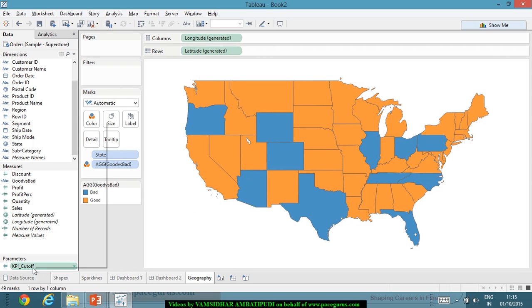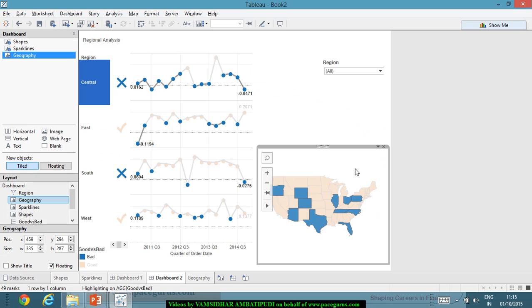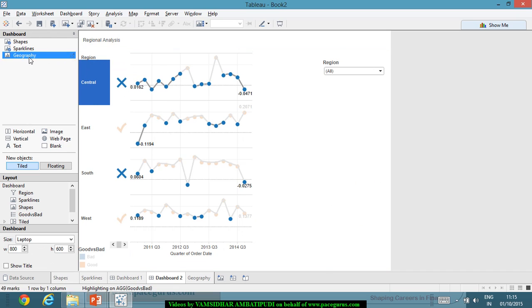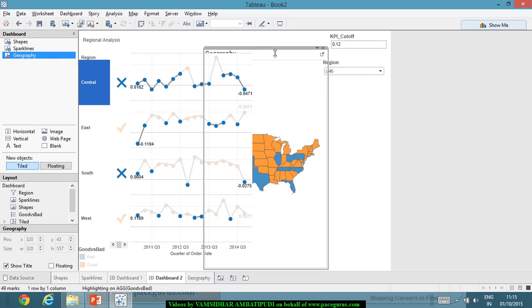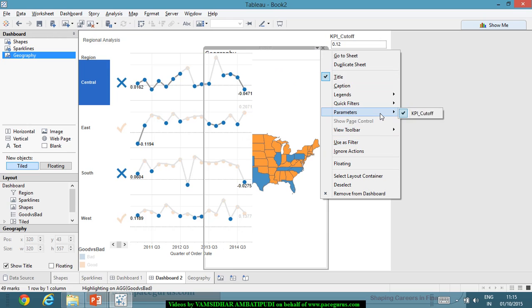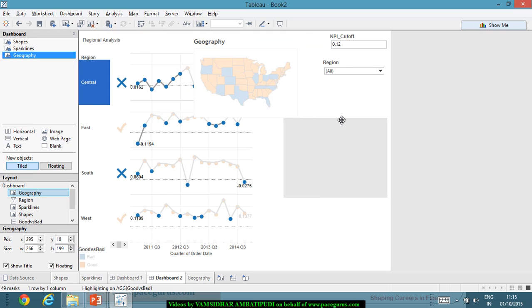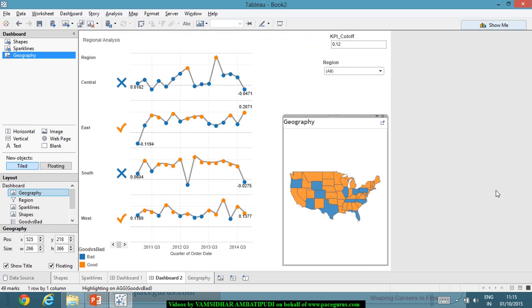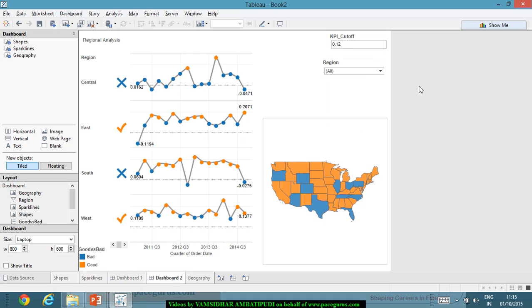Let's say in this geography, I say show parameter control, and once I got into this particular dashboard, so let me take out this dashboard. Now when I double click on this dashboard, I get my parameter control also accordingly. Make this variable floating, get it wherever required. So this is the geography related graph that we have got. I don't require the title. So we can very well arrange the stuff as per our look and feel.